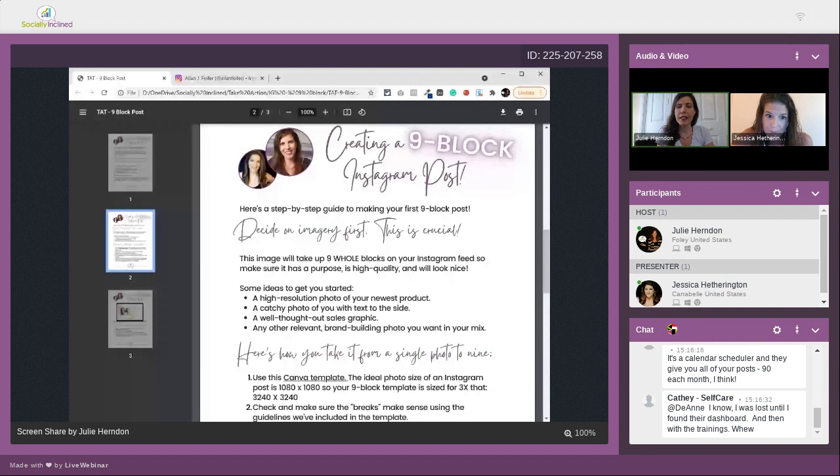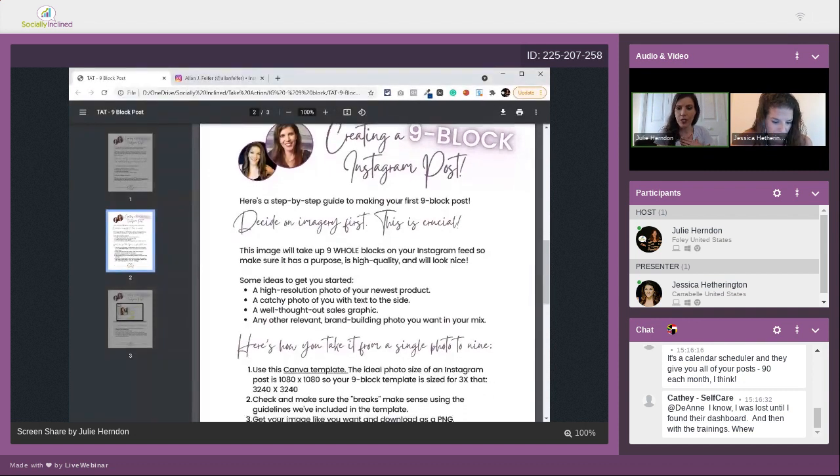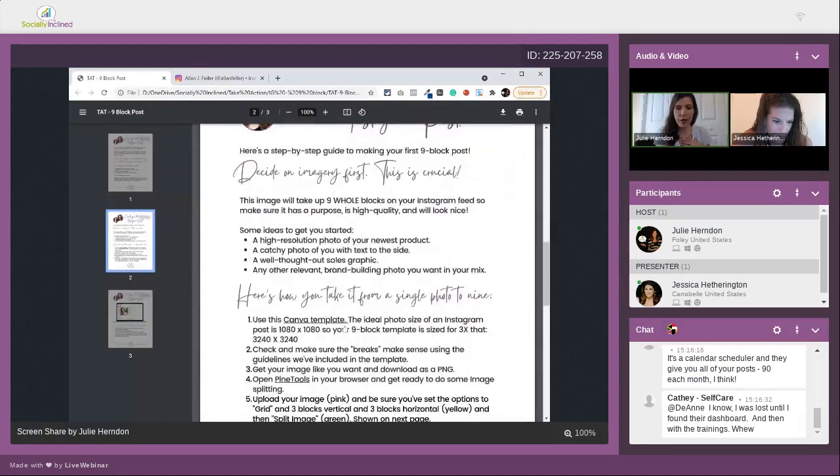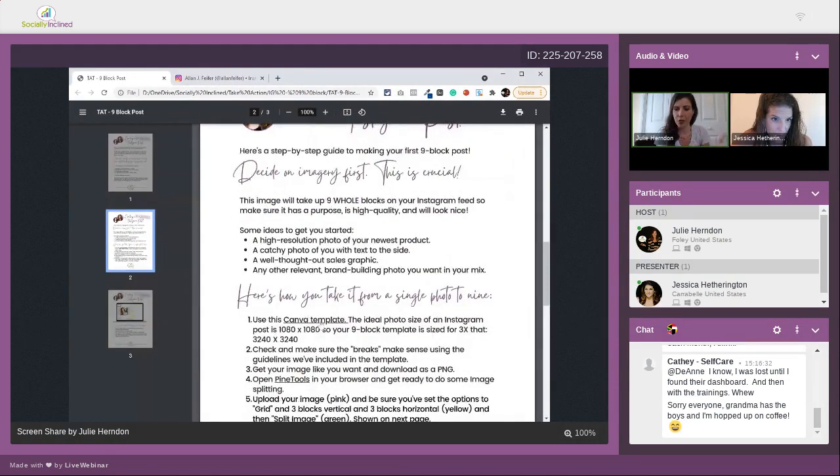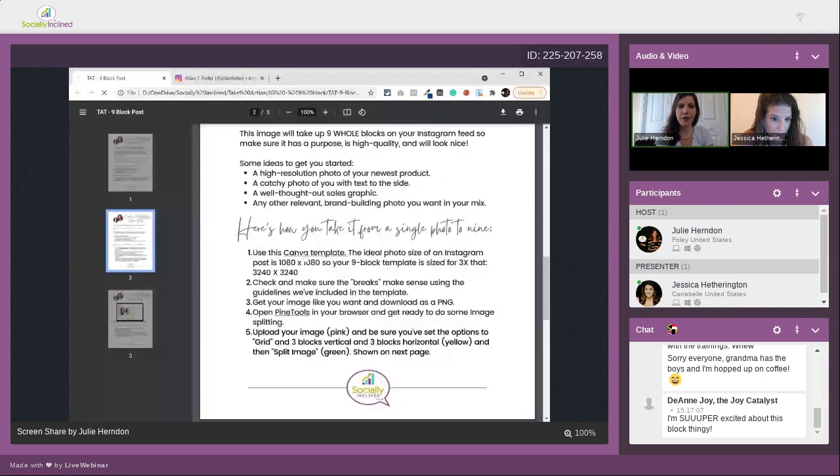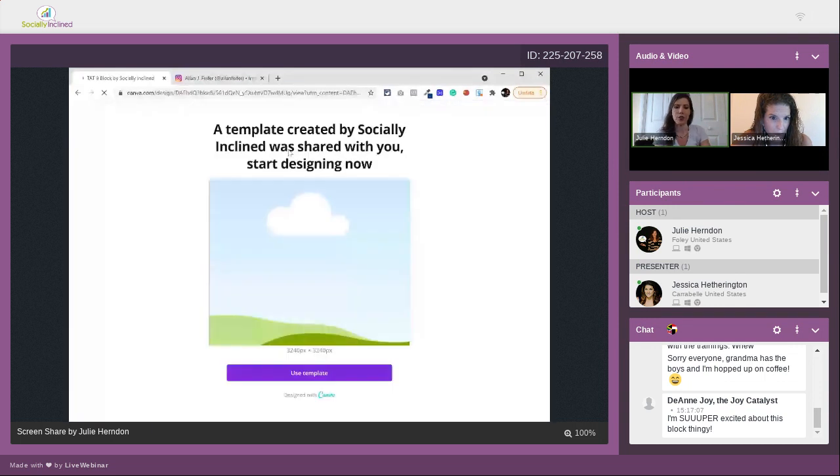But again, we're going to give you the template that we just created for this. So we're going to use this Canva template. You have this freebie here, the resource here. All right, a template was created for you by Socially Inclined.